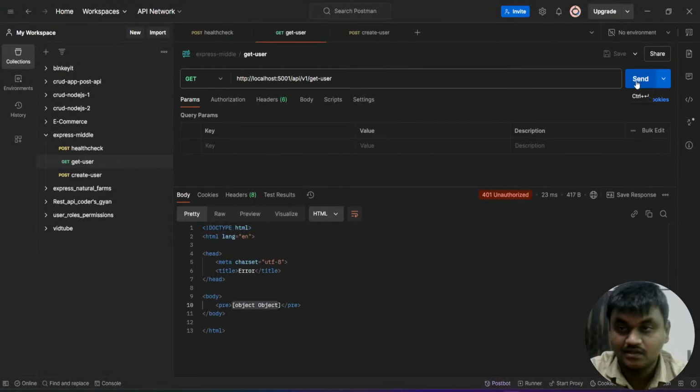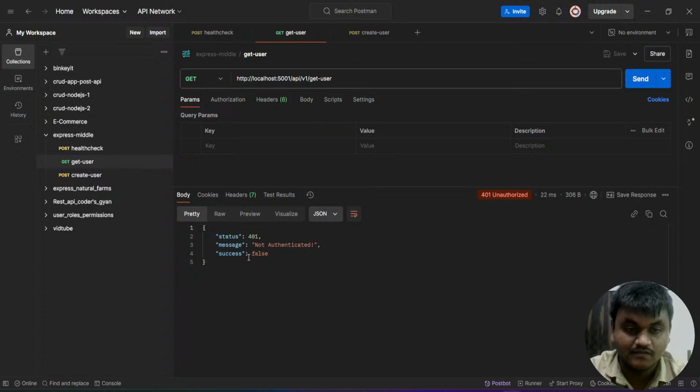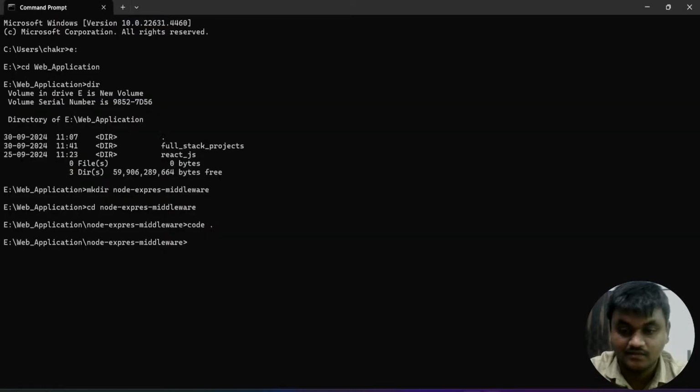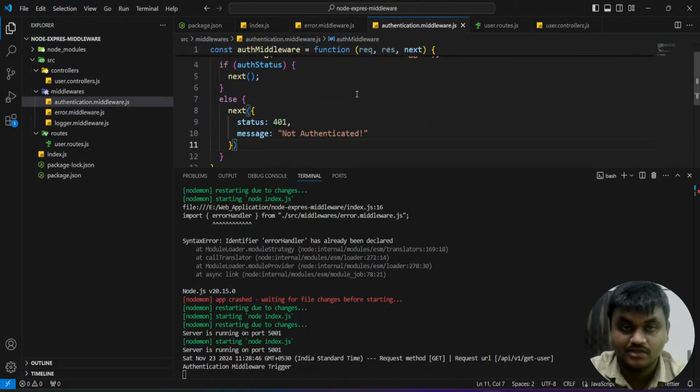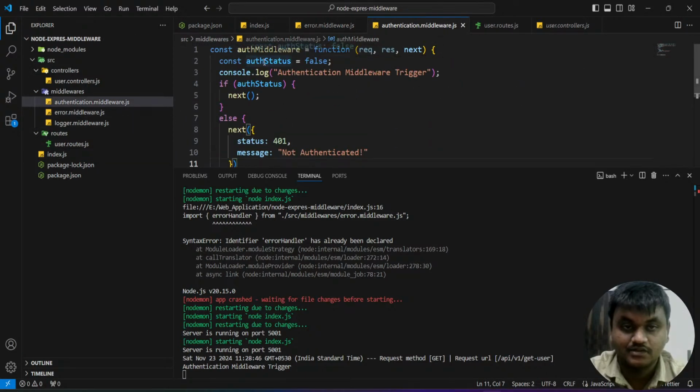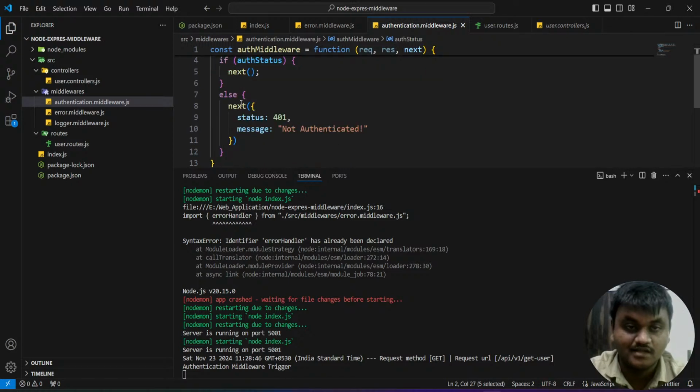And once again send this one. See, we got the response like a 401 and a message saying not authenticated, success is false. Why? Because come to my backend application, in the authentication middleware. Here I have mentioned auth status as false, which means it goes to the else case, it triggers next, and it automatically comes.